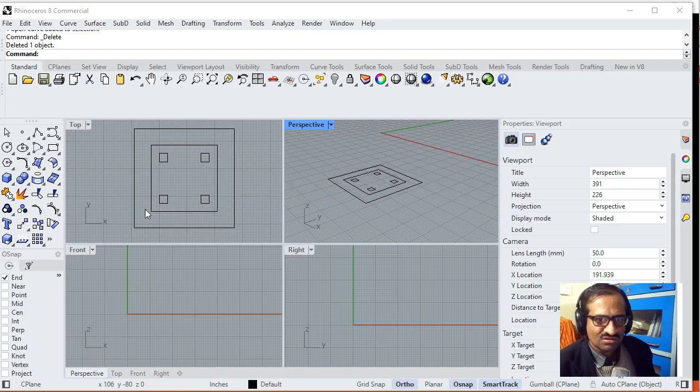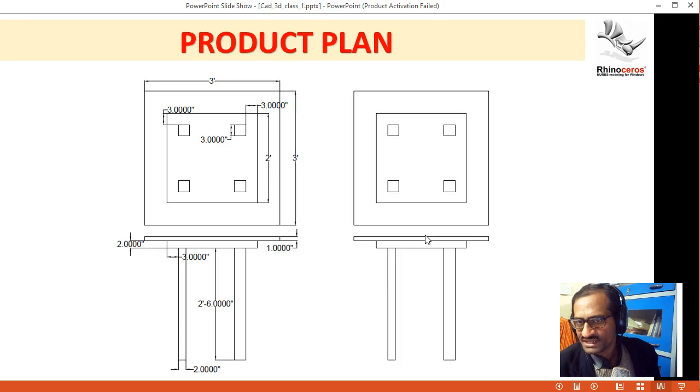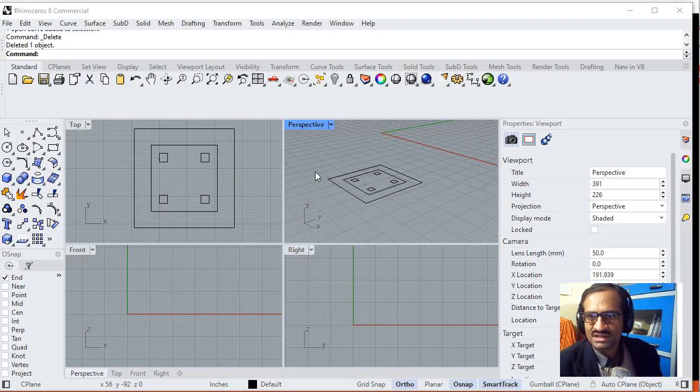Okay, so now I want to convert it into 3D. So how to convert this into 3D, I will teach you one option only of 2D to 3D, that is extrude. Okay, so in detailed classes I will be teaching everything in detail. Now I am just telling you the cycle. Okay, so now I go to Rhino. So here I want to extrude it.